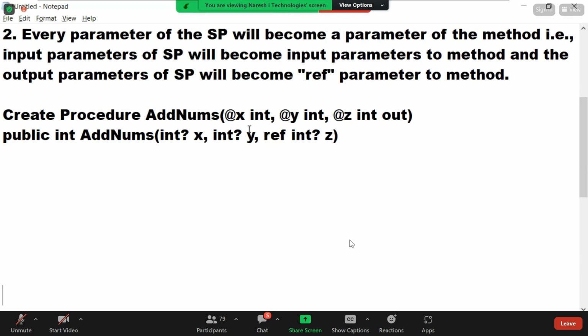But see now, the first 2 are input parameters, and here also input parameters only. The third one is an output parameter, and here it is a ref parameter. Are you guys clear with the parameters now? Yes or no? So you know procedure parameters, then you know method parameters also. But remember, if they're input there, they're input here. If they're output there, ref here.